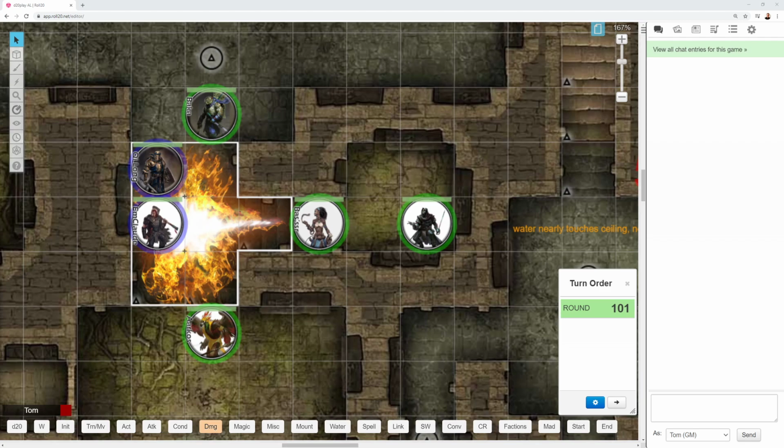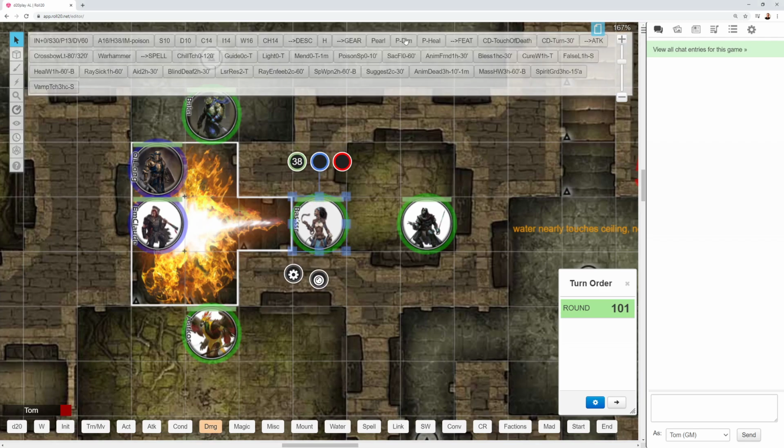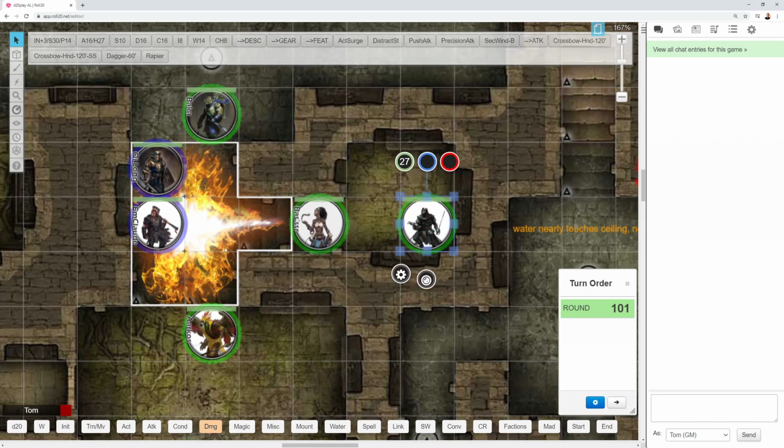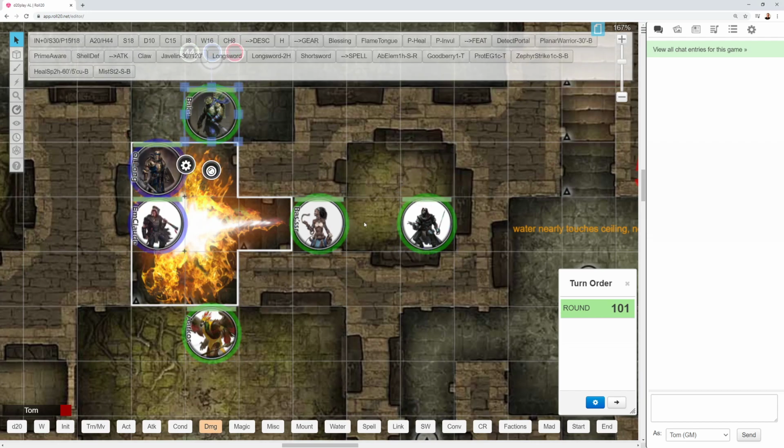So tip number one, use token macros. These are the macros that when you click on a token appear across the top of the screen. They are unique to each individual token, or actually the character that token represents, and they are a very handy way to make combat go lightning fast.